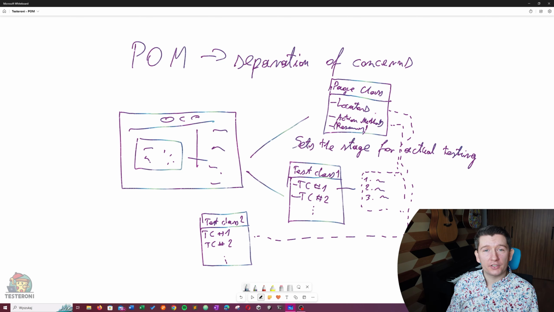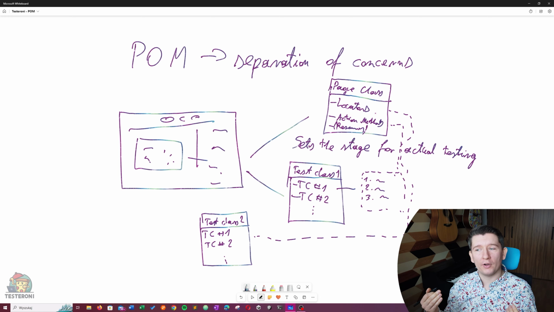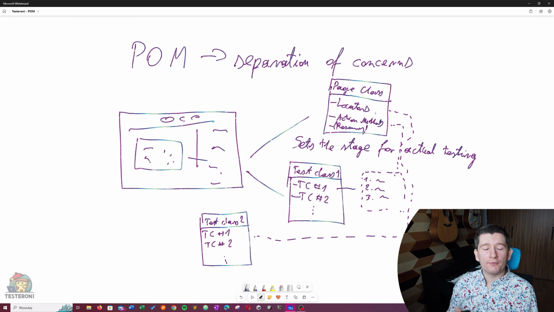And this is an ideal situation because then when something changes, you just change it in one place and suddenly it changes everywhere because they are all just importing the page class and using the resources from the page class. So if you change it once, it changes everywhere. If something is needed to be changed in the action method because the method of logging in changed or the placement of the buttons and stuff like that, you change it once, it changes everywhere.